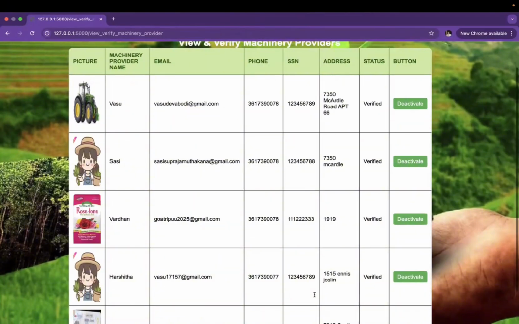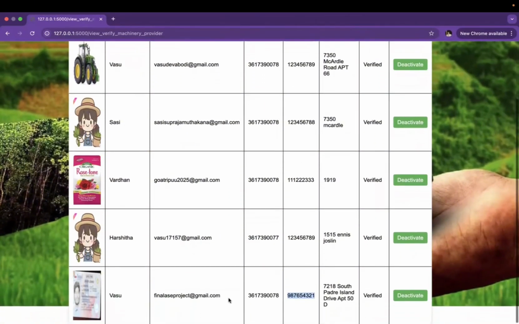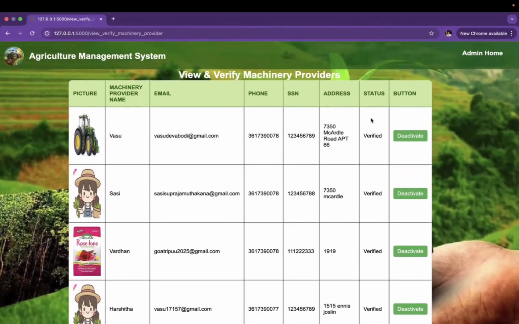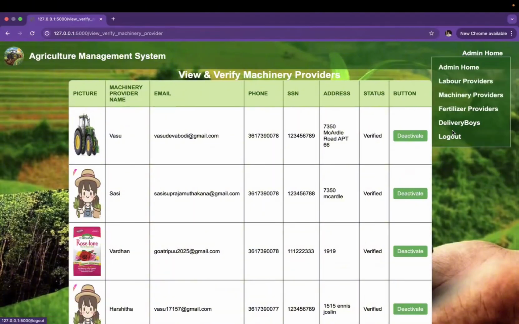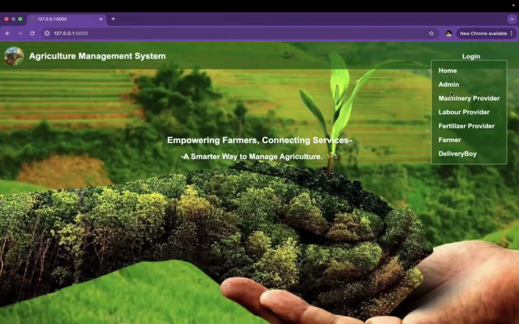If something goes wrong, we have to report it to the credit department, and it's really going to impact them. So these three security standards give them the status to be verified, or keep the account on hold, or decline the status when they register. This is all the duty that admin performs. Let's move on to the next option, which is machinery provider.